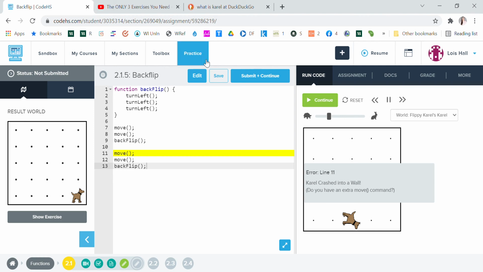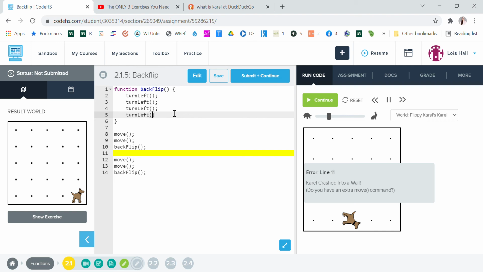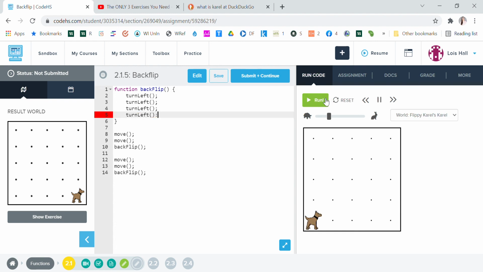Okay, so that's not what backflip is. I guess we're gonna add another turn left. All right, let's try with three turn lefts. I mean four. All right, continue. Let's try it again. Continue. How about reset? Run. Oh, unexpected. Oh, look at that. I put a colon instead of a semicolon. Now let's run it.